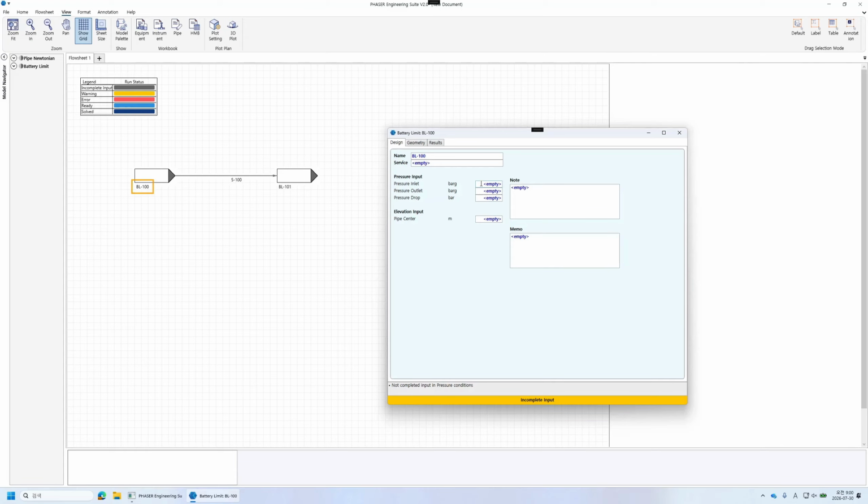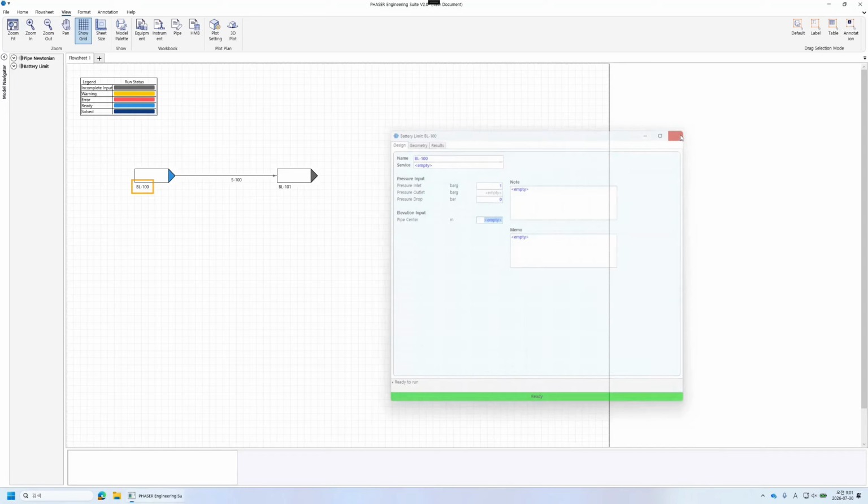The battery limit window includes three pressure fields: inlet pressure, outlet pressure, and pressure drop. The inlet pressure represents the pressure entering the battery limit block. The pressure drop represents any pressure loss occurring within the battery limit segment itself. Normally, the pressure drop across a battery limit is set to 0. Therefore, the inlet and outlet pressures of the battery limit will be the same. If no elevation is specified, PES assumes an elevation of 0 meters.